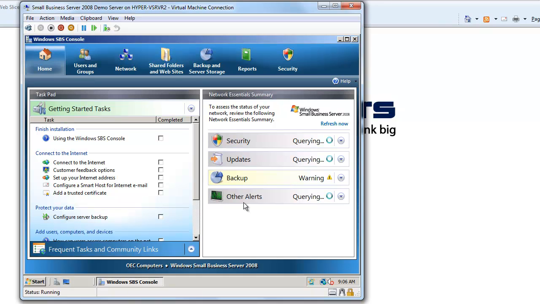So a couple of things we're going to do next is we're going to load up all of the updates to Windows Small Business Server 2008 that we need. And then we're also going to go through the process of getting this server connected to the internet, configuring the server backup, and so on. And we'll do that in one of our next sessions.